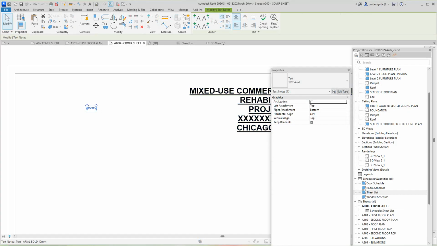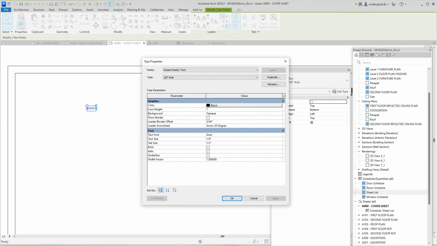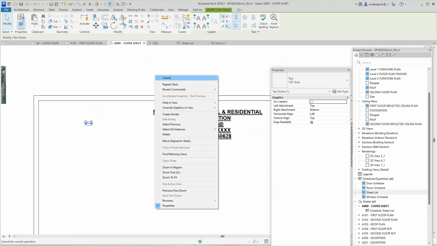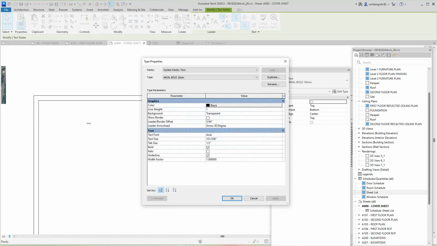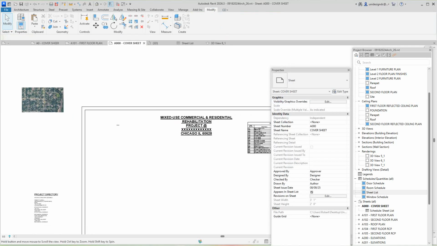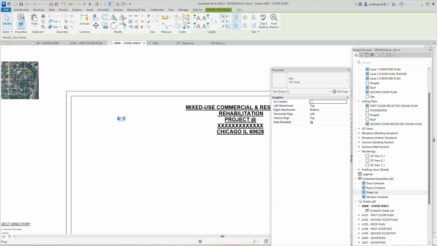selecting it, edit type, and we could duplicate it, or we can select these different sizes that we have already in the project. We got 10 millimeters bold and so forth. So that's pretty much self-explanatory. And then we can go bold and we could go underlined. Just for instance, this right here, if I select this, edit type, we've got bold and underlined here. So I'm going to cancel that out. Okay, so we've got that. So I'm going to delete this over here as well.